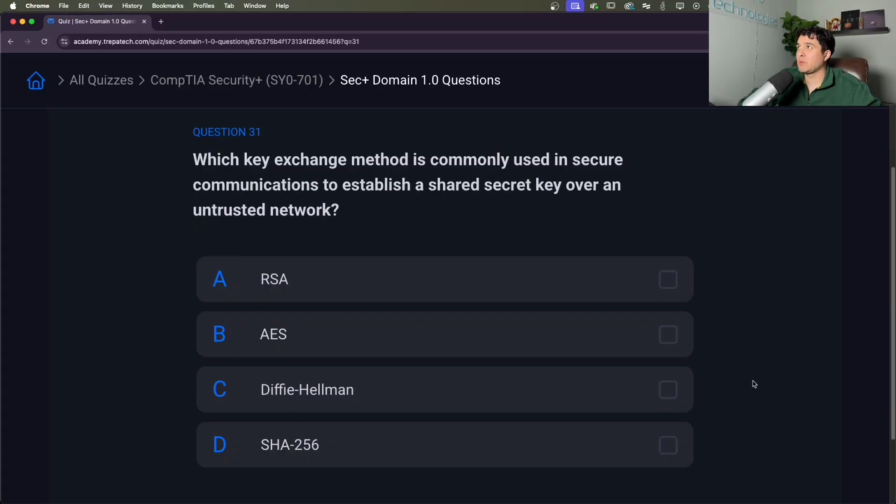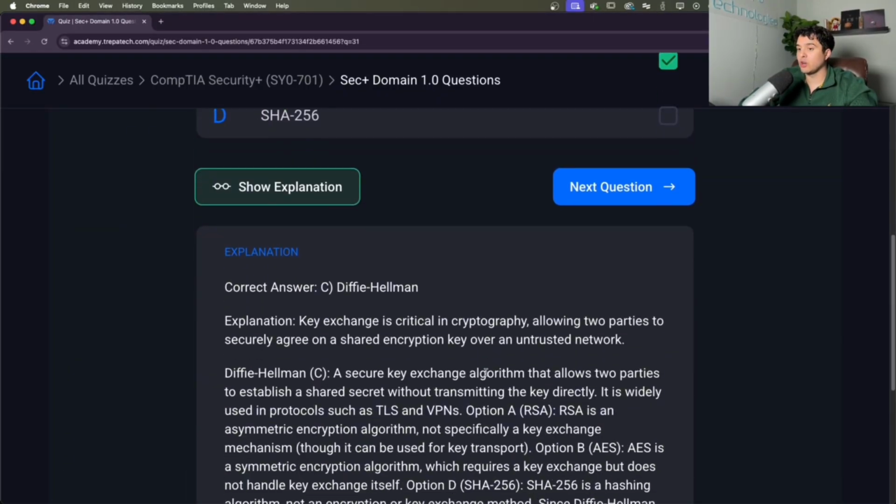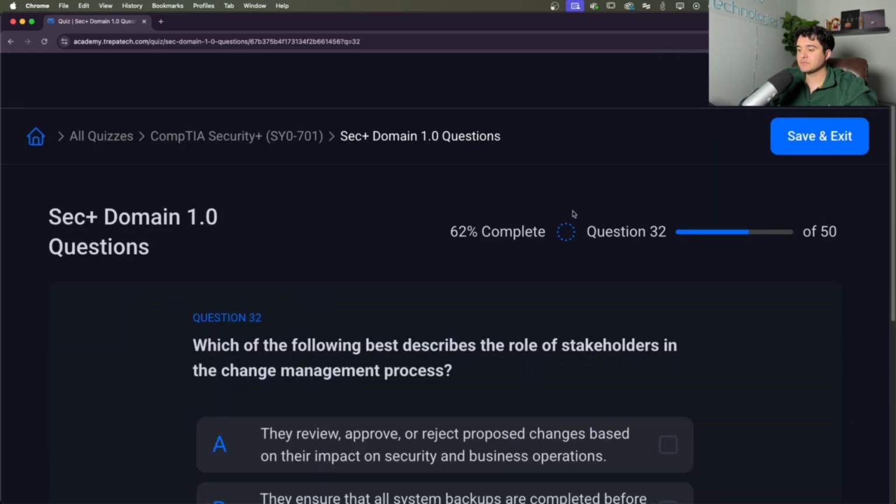I'll probably, when I edit this video, I'll put it up there. It's like ECDHE. That's really bad. I should know this off the top of my head. But the answer to this is going to be C, Diffie-Hellman, which is a secure exchange protocol. Pause the video if you'd like to read the explanation.